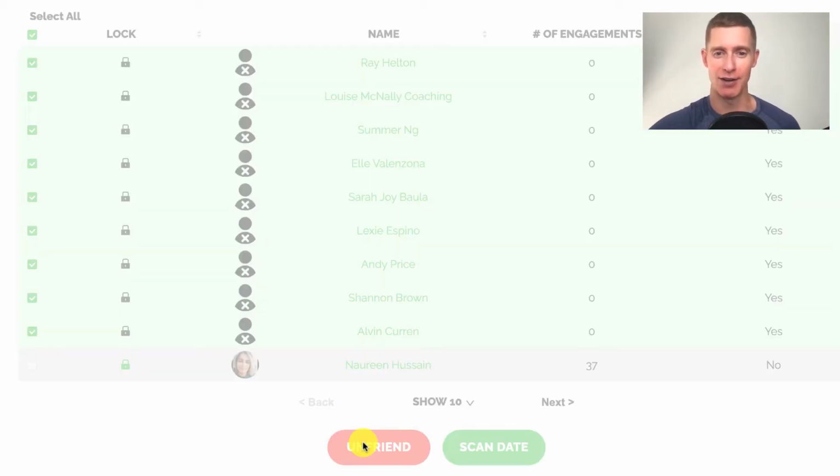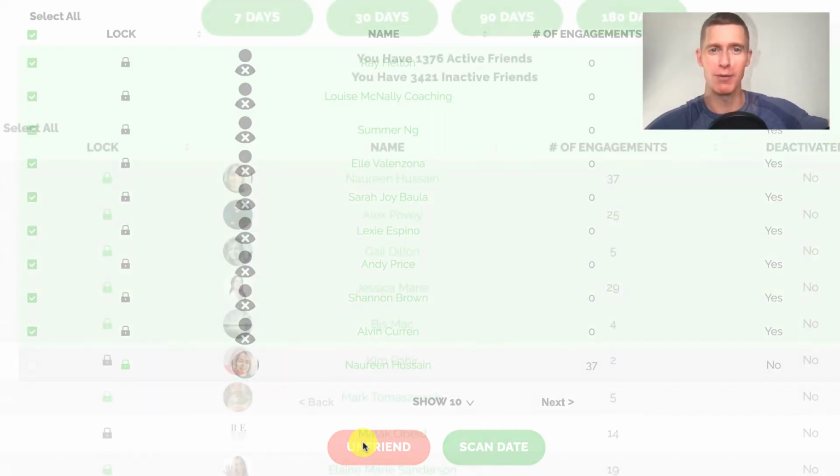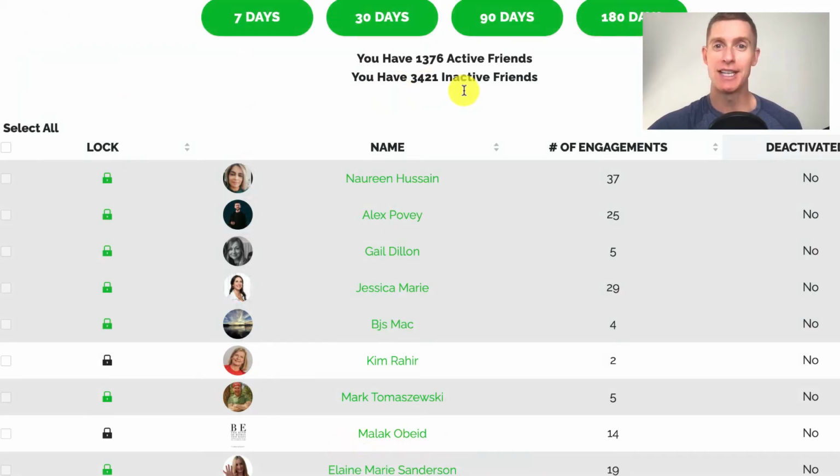I'm just going to click on unfriend, and then the tool is going to go one by one, just like a human would do. It's going to naturally unfriend those people, removing them from my audience. And done. You can see that those deactivated friends are now gone. And simply by doing that, you're going to boost your Facebook algorithm. Your posts are going to start to get more visibility to more people.